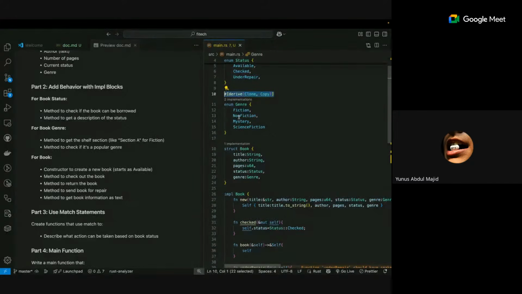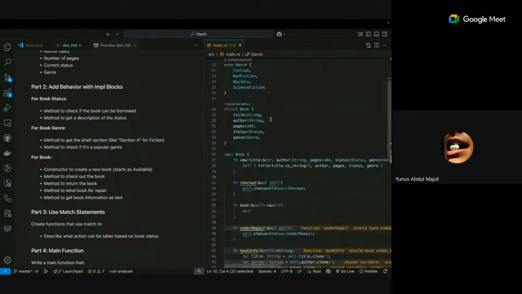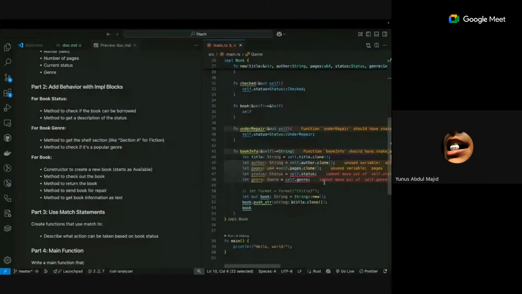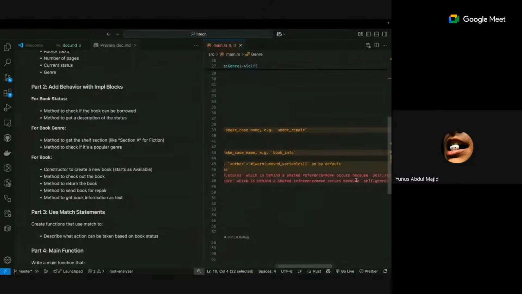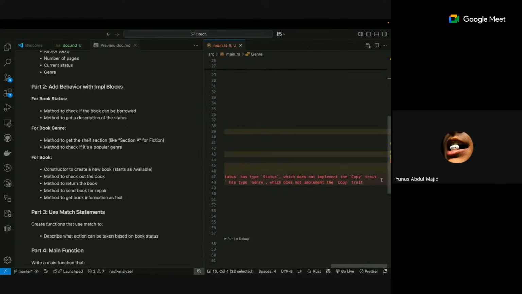On top of this, what's it called? This general enums. So let's say without it, let's say we did throw an error. Yeah, it's throwing an error. So it cannot move out of self, which is behind a shared reference. Move occurs because self status has type status, which does not implement the copy trait. Yeah, like I said, the trait.